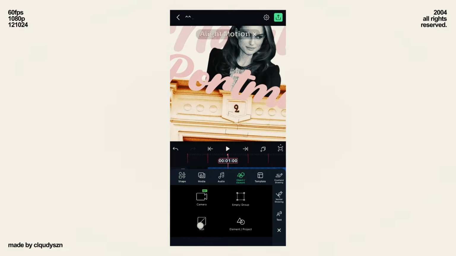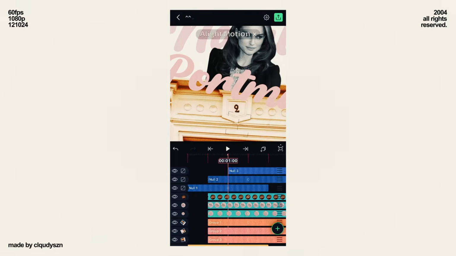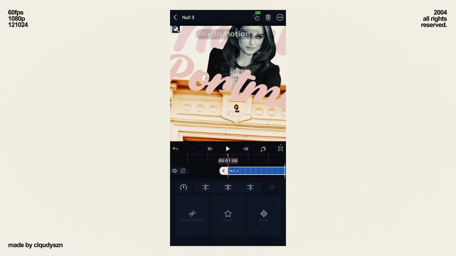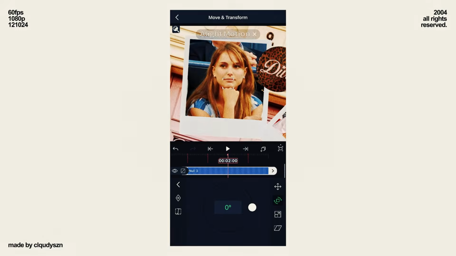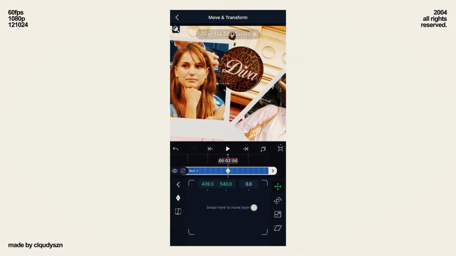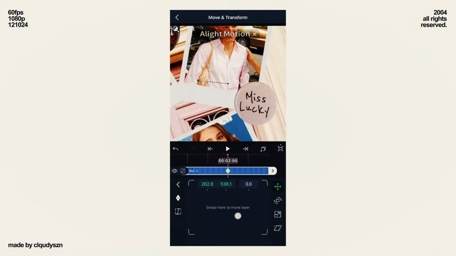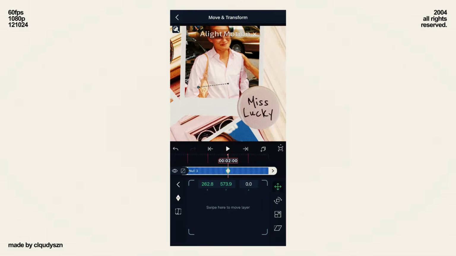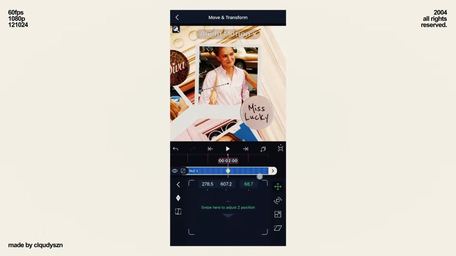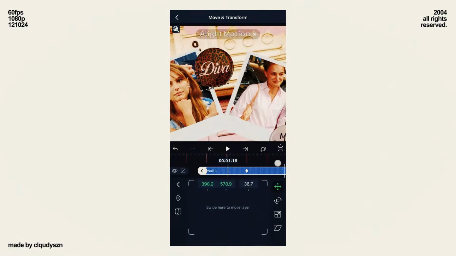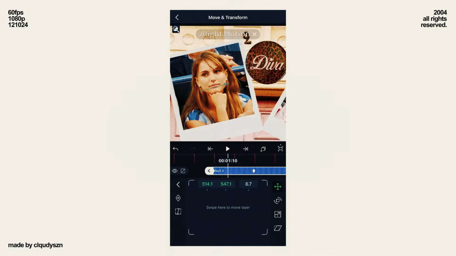Now add another null on beat 3 and connect node 2 to node 3. And now on the third node, add position and rotation keys again at the start and beat 5. And on the second keyframe, adjust your null so that now it's focusing on this Polaroid right here. And paste the curve in between both properties.